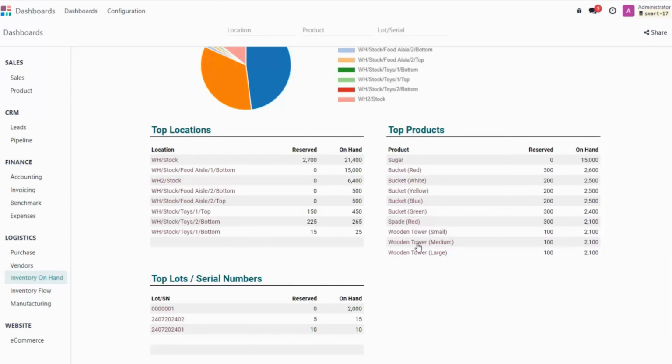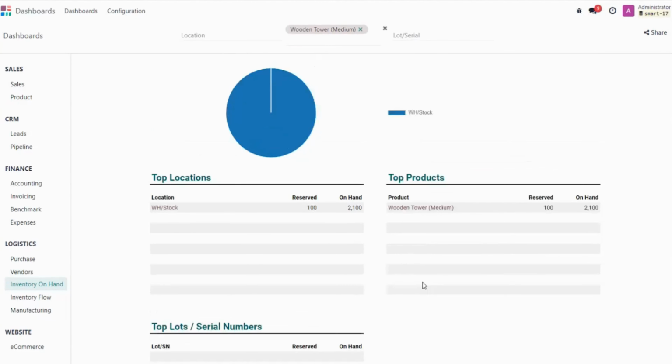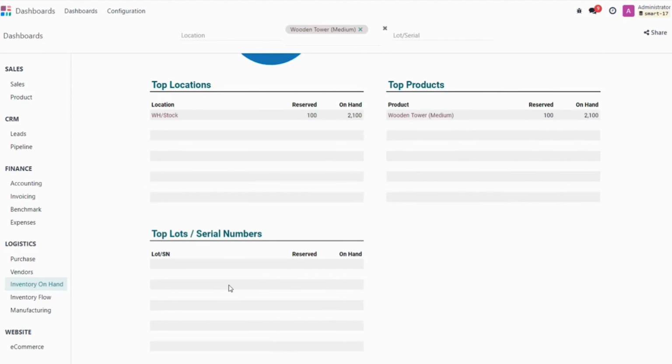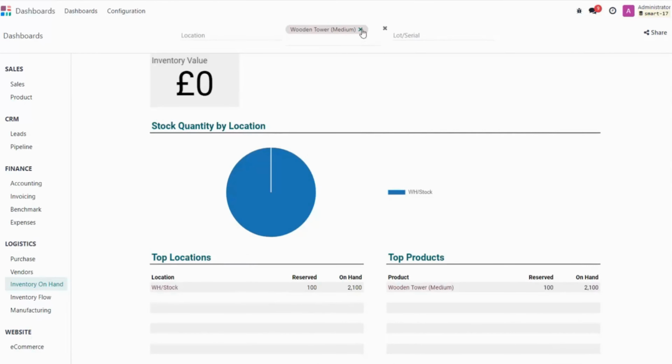If you want to drill down into it a bit more, into the wooden tower, for example, you can click onto that, it adds a filter, and it shows the top locations where it is and how many we've got on hand, what we've got reserved. You can see if there's any lots and serial numbers related to that product. In this case, there isn't.